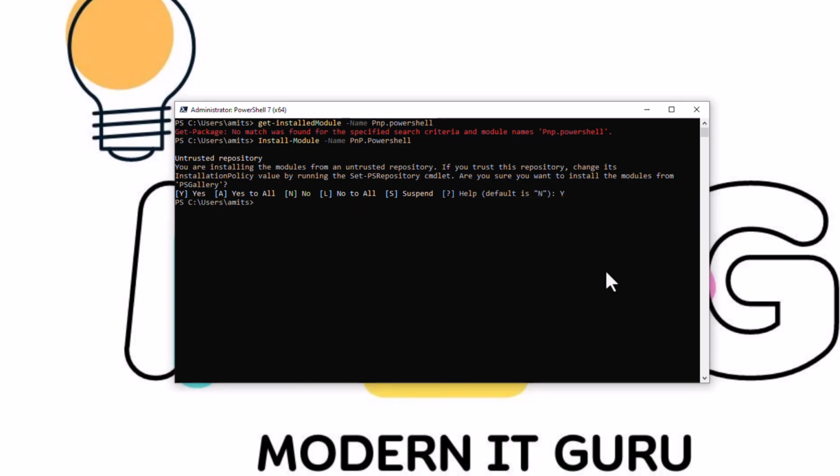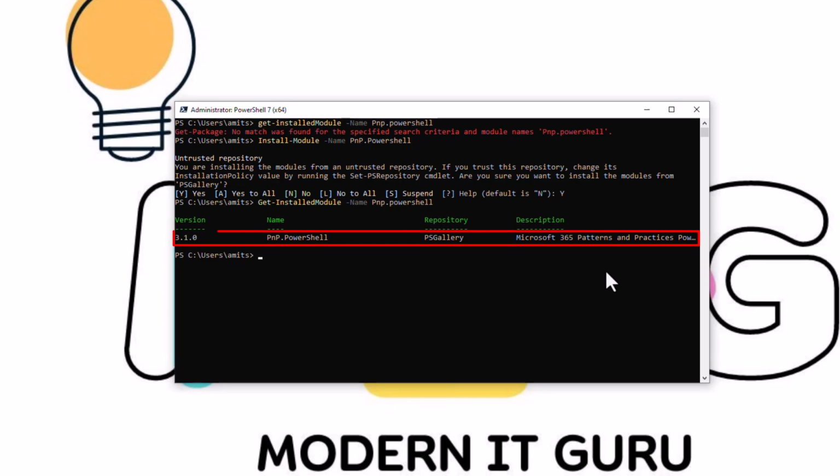So I think it has finished installing the PnP PowerShell module. Let's verify the version and whether the PnP PowerShell module is installed on this PC. We will run the command Get-InstalledModule -Name and the name of the module, which is PnP.PowerShell, and hit enter. As you see, we have the PnP PowerShell module installed with the version 3.1.0.